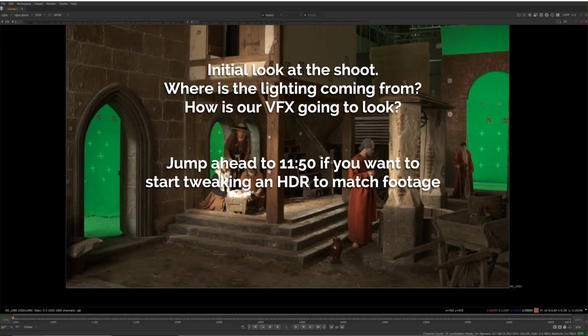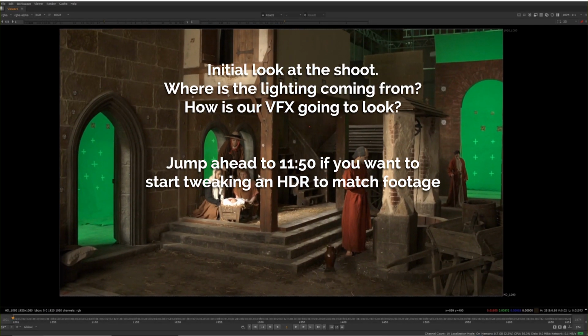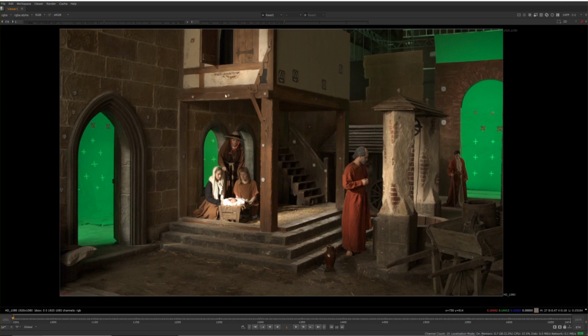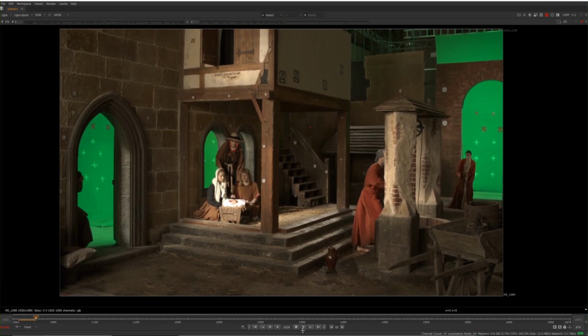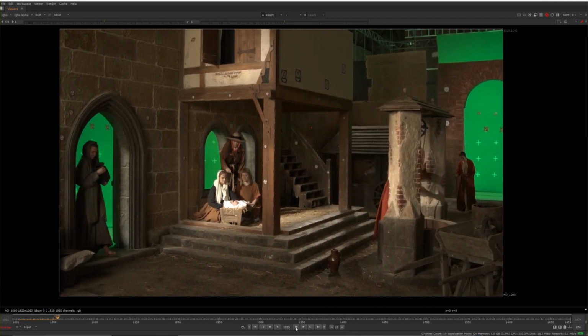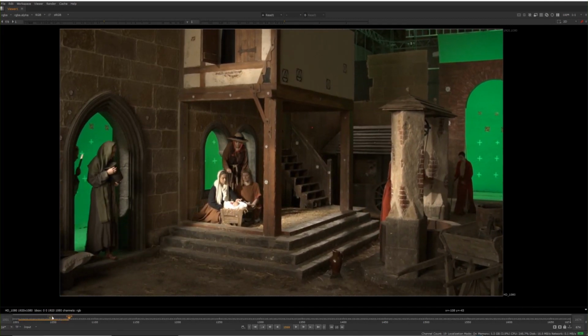Okay, so we're going to look at how to set up lights for a VFX shot. This is what we're working with at the moment. So here is our sequence. I'm just going to play a bit of it. The thing we need to keep in mind first is what is going on with the lighting.